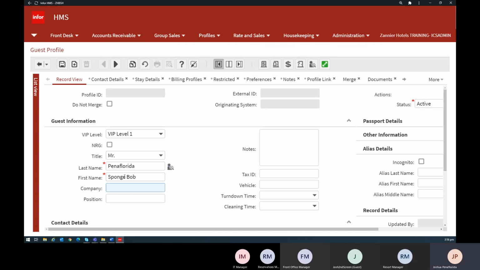Next is the company and position, right? Now, company is not the organization profile in HMS, right? For example, I am from Infor and my company doesn't have any corporate profile in your hotel. It means we're not a regular client. And then I'm checking in and I give you my business card. In my business card, there's information that I am from Infor and my position as well. So you can put in the company and the position for the property to track the information about this guest.